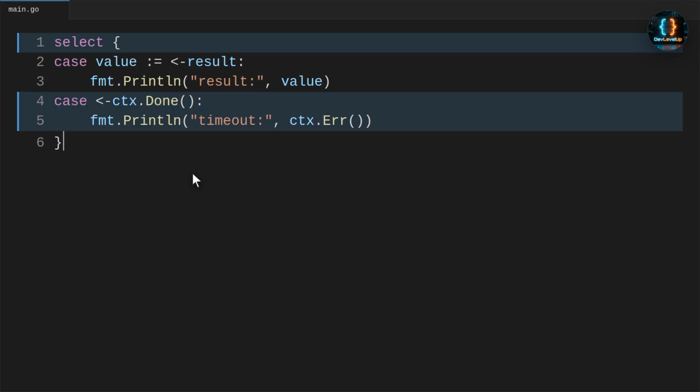Let's break down the timing. The worker needs 200 milliseconds before it sends a result. The context deadline arrives after 100 milliseconds, so ctx.Done becomes ready first, and the timeout branch runs.